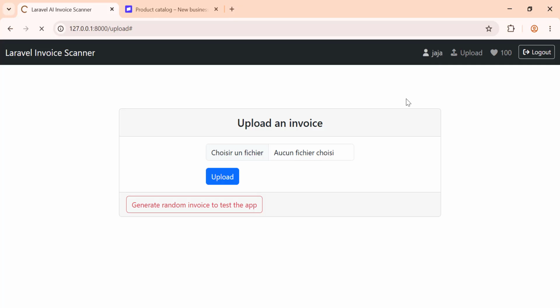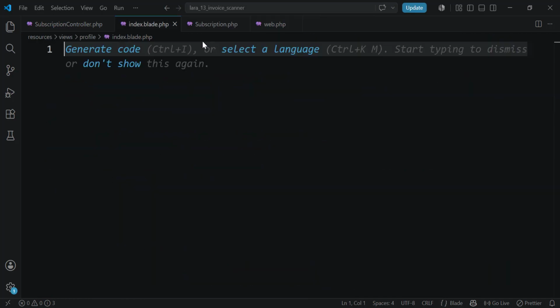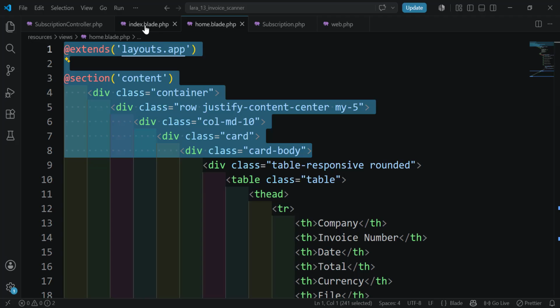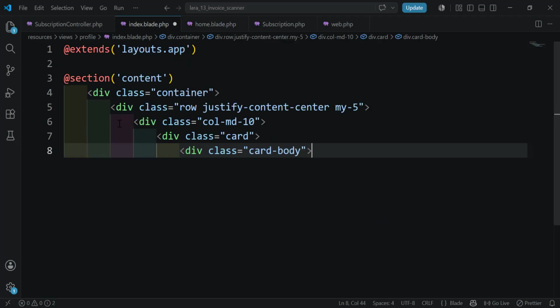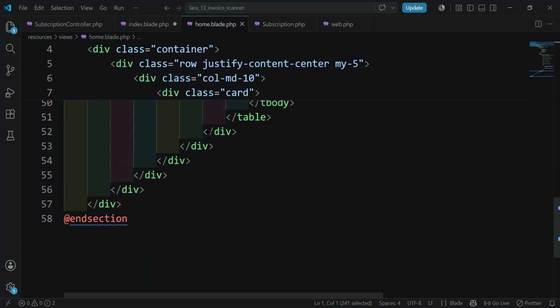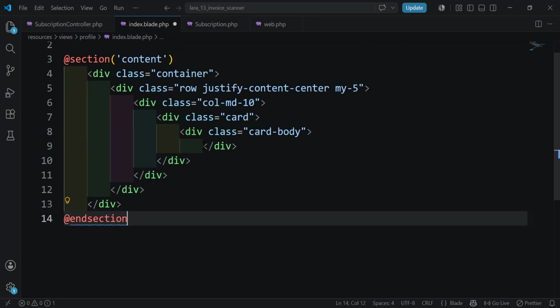Okay, let's go back to our navbar, refresh. Let's move to our profile, and it is our profile, so we don't have anything for now. Let's close this and let's find the home page so we can copy this part that we have here and paste it here. We have 1, 2, 3, 4, 5. We need 5 closing divs. 1, 2, 3, 4, 5. Let's start from here and paste here.